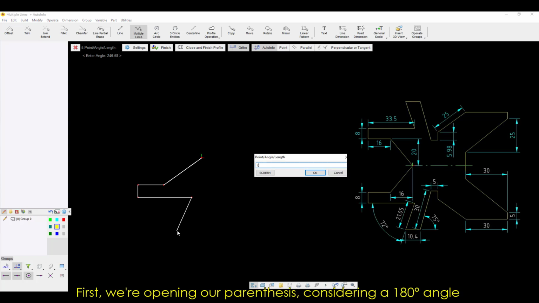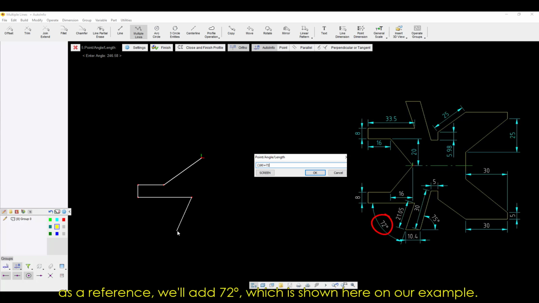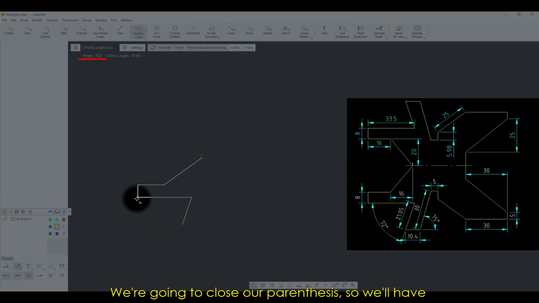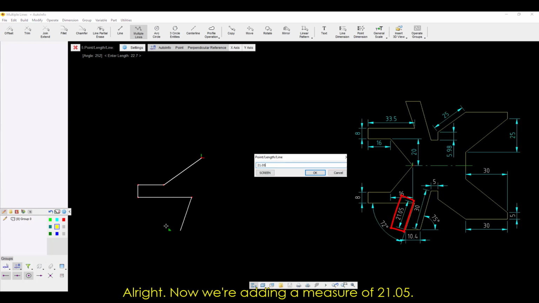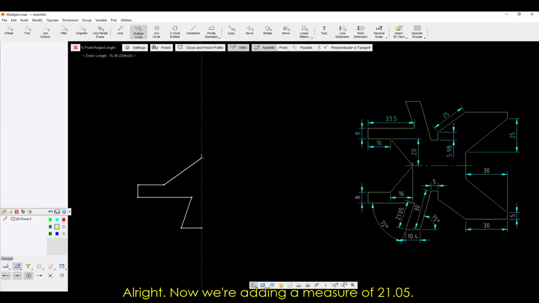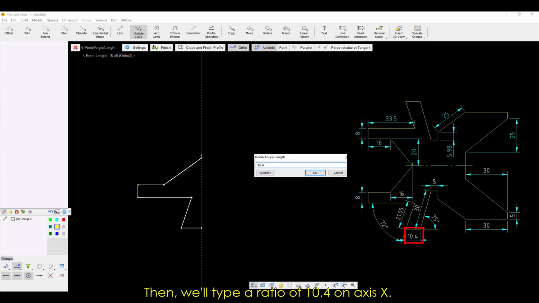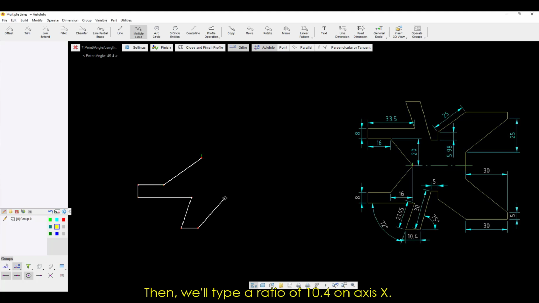First, we're opening our parentheses, considering a 180 degrees angle as a reference. We'll add 72 degrees, which is shown here on our example. We're going to close our parentheses, so we'll have a 252 degrees angle, correct? All right, now we're adding a measure of 21.05. Then we'll type a ratio of 10.4 on XX.